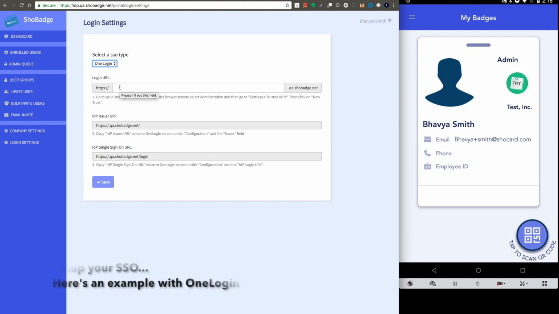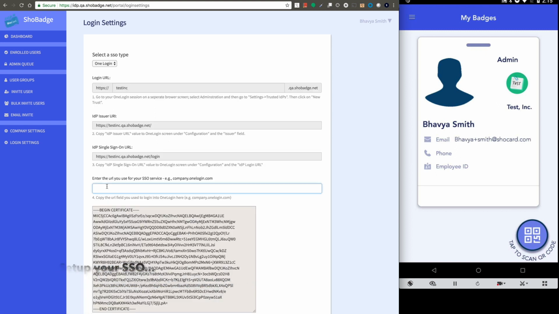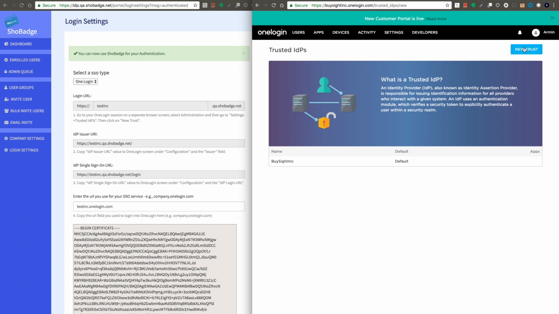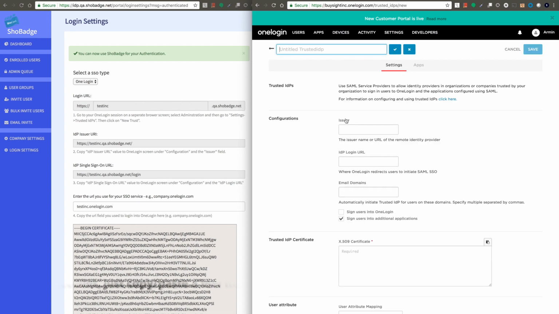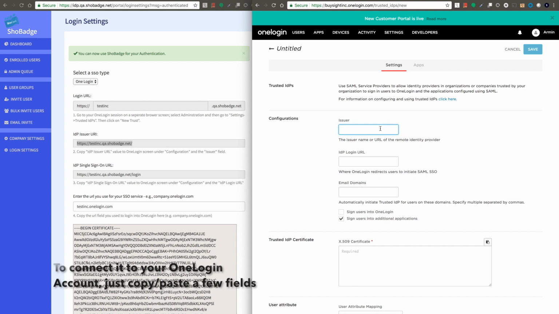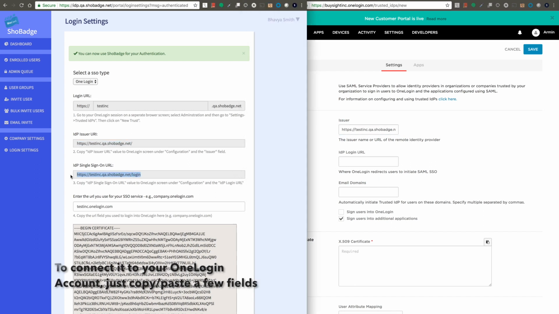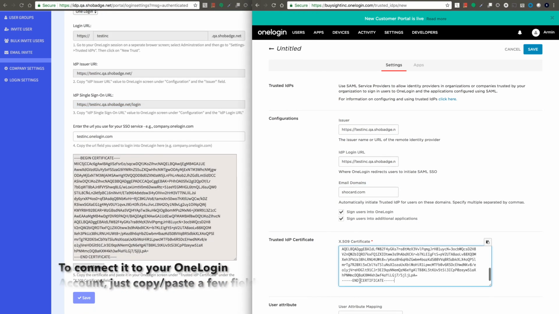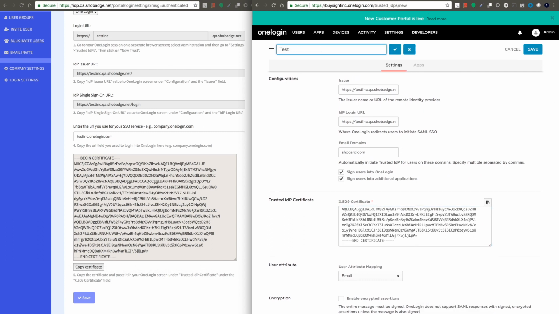Finally, set up your SSO. Here's an example with OneLogin. To connect your account to OneLogin, just copy and paste a few fields. You are all set.